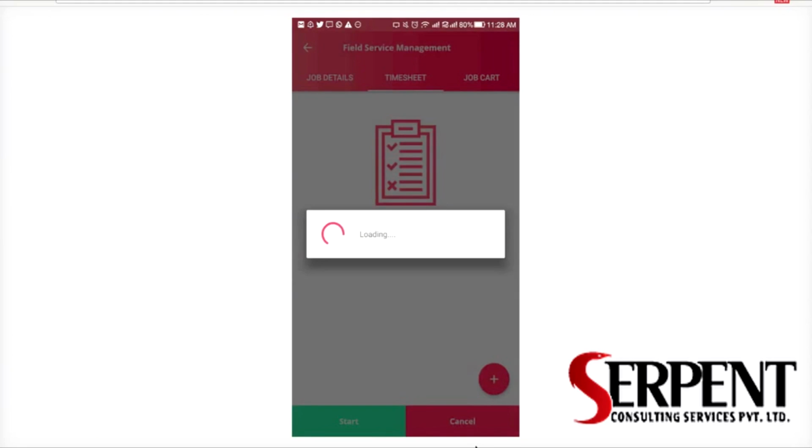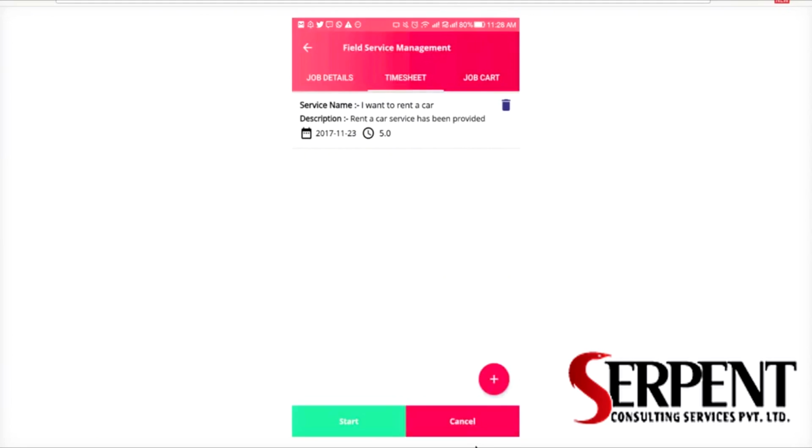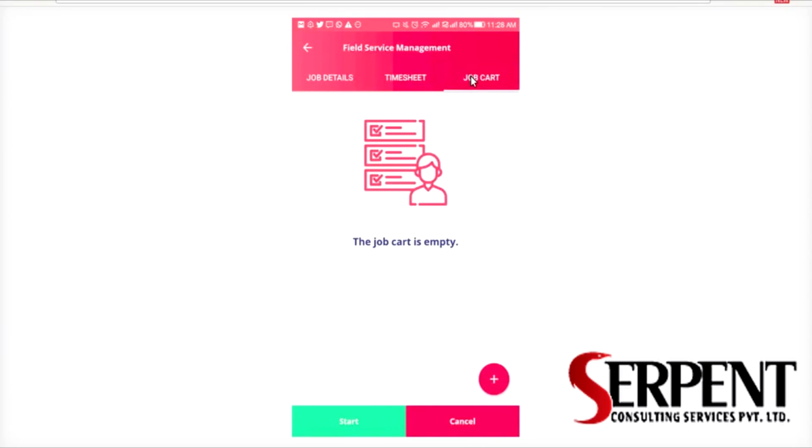The timesheet is being submitted. Then, inside, go to the job card. If the service provider has added any product for the customer, then he can add it by clicking the plus button again and choosing the product from the product list.